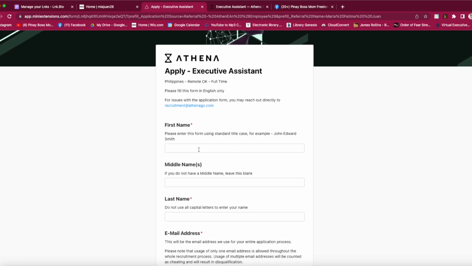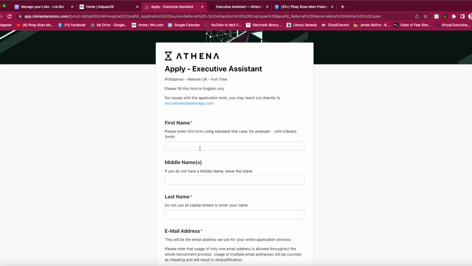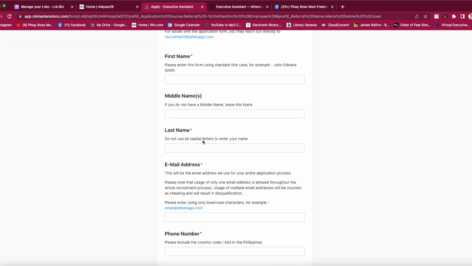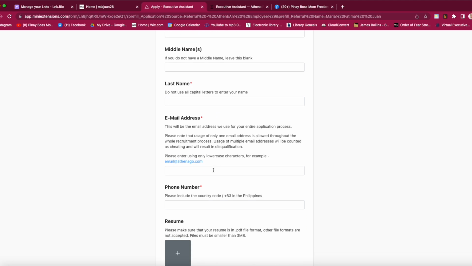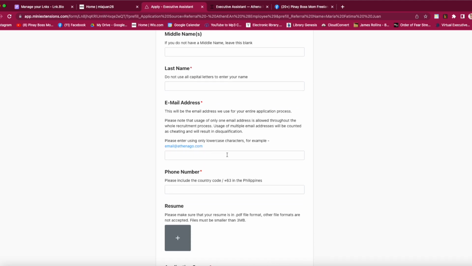The first one that you need to do is put on your name. So it has to be your first name, your middle name, and your last name. Next is a very important step, inputting your email. Make sure that when you input your email, it should all be correct spelling. Make sure to triple check this email. If not, you're not going to receive any emails from Athena all throughout the application process.